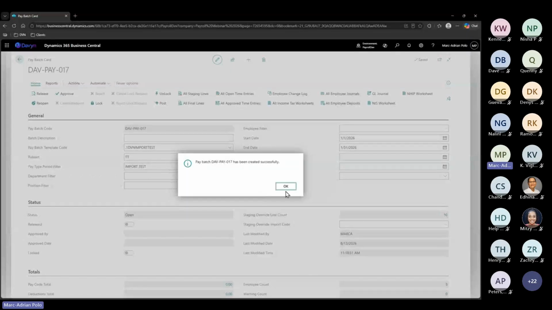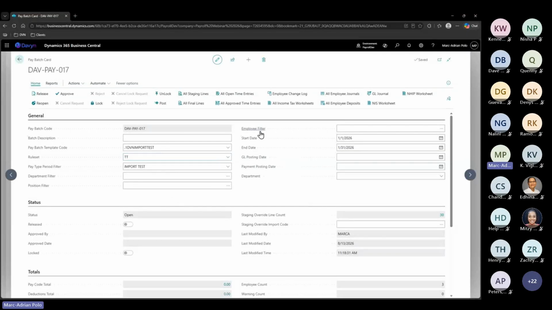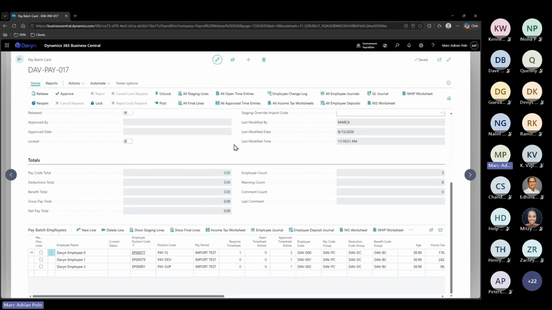My batch has been created. So now it uses the same data that I set on that template, right? It uses the same rule set for Trinidad, the same pay type period, and my same date range. So based off of this criteria now, these employees have been brought in. These employees match the criteria for the filters that I have set. So they have been imported into this pay run, right?